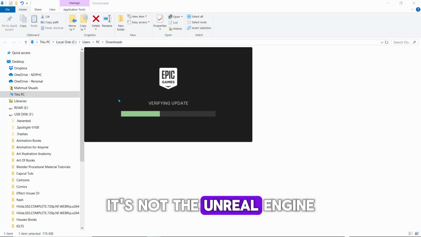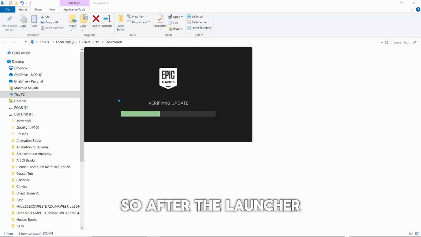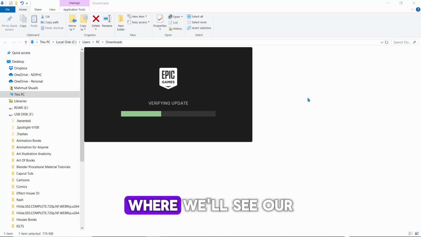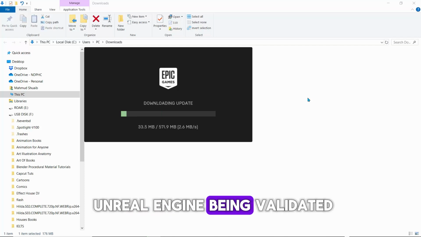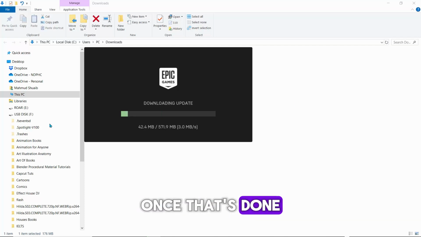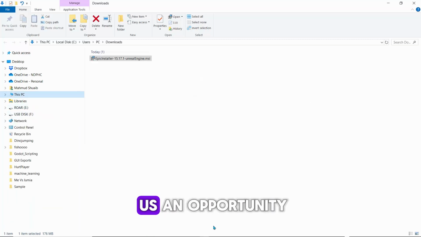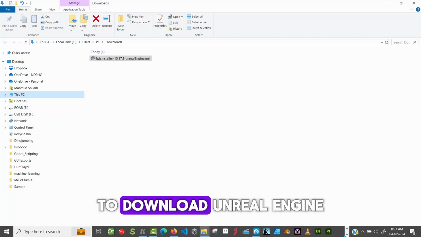It's not the Unreal Engine. So after the launcher has finished validating, it's going to launch up a screen where we'll see our Unreal Engine being validated. Once that's done, it's going to open up and it'll give us an opportunity to download Unreal Engine.